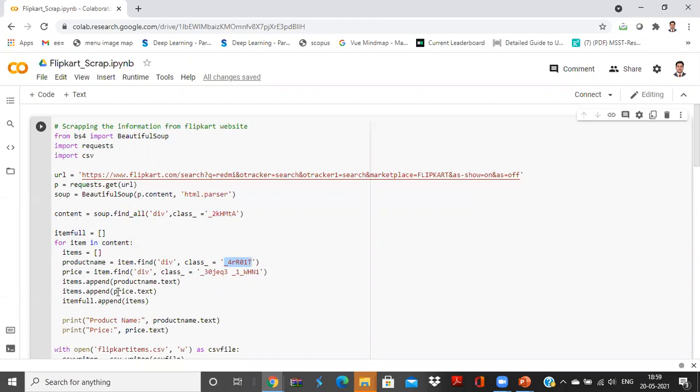Next, I append these into the items list. So I just append it to items.append of product_name.text, because it was actually in HTML format. I need to convert it into a text format. So I convert it as product_name.text. Similarly, the price also will be converted into text. Next, once these two are inserted into items, one item with the product name and price is inside the items list, and I insert the entire item into the full item list that will have several items. In turn, each item in that list will have two things, that is product name and price. So this is the context.